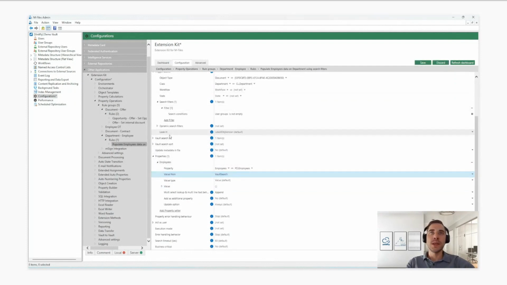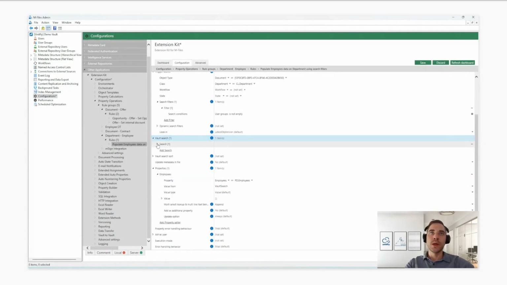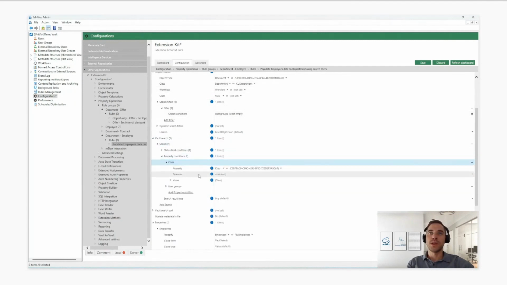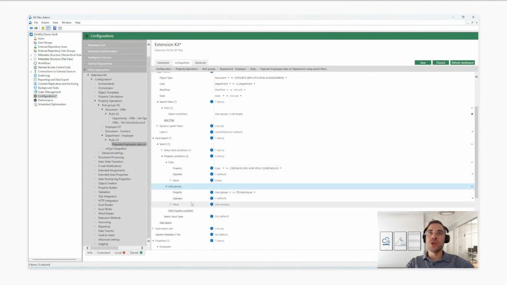As you can see here, I have already defined some vault search. For this, I created a duplicate department object that has the same user groups as this source object. You can see here that I'm searching for an object which class is the same as the source and which user group's property has the same value as the source object.